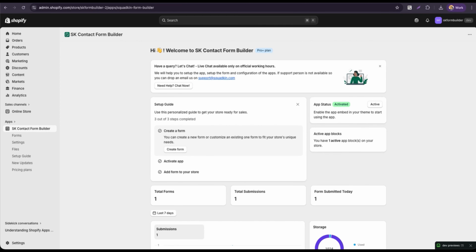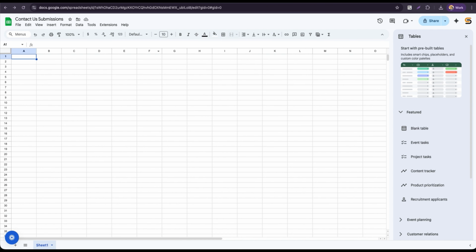In this tutorial, we'll show you how to integrate Google Sheets with SK Contact Form Builder so your form submissions are automatically synced in real time. First, let's prepare our sheet. Create a new Google Sheet and give it a clear name, like Contact Us Submissions.